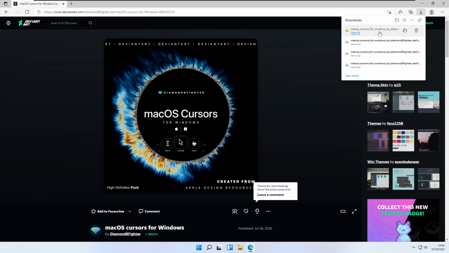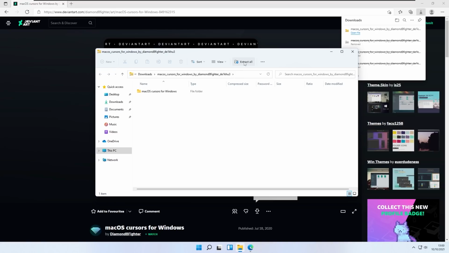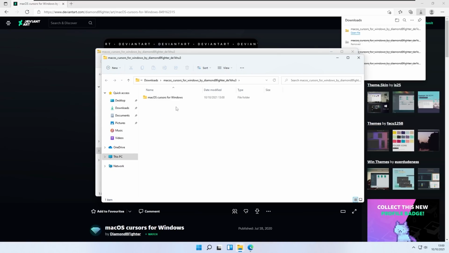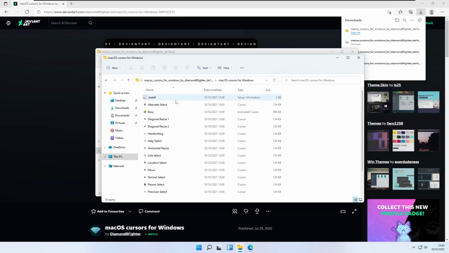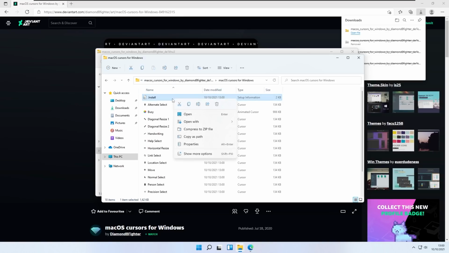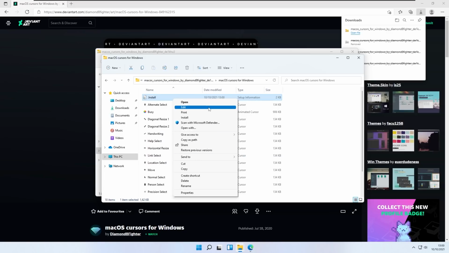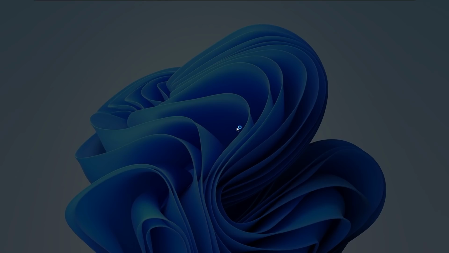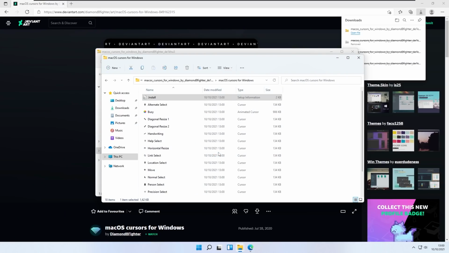When the file is downloaded, simply click on the file, click extract all, click extract, and in this extracted folder, go to the folder itself and right click on the install file, click show more options if you are on Windows 11 and click install. Click open and click yes. Here, as you can see, nothing changed.